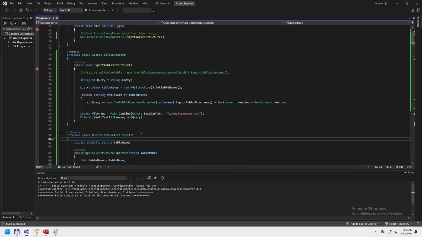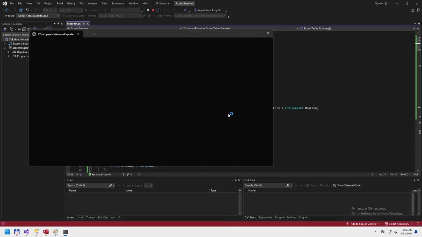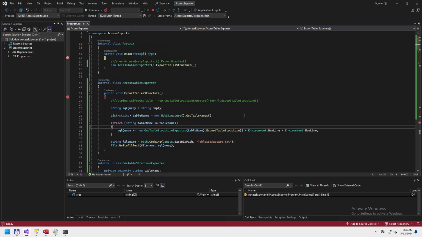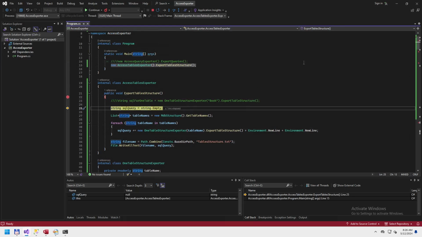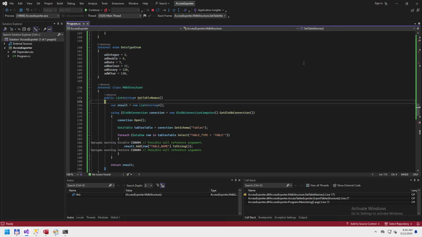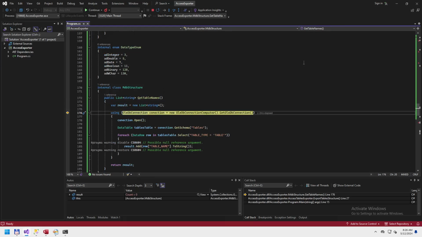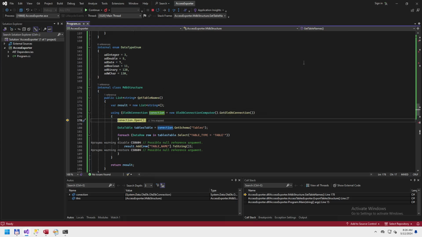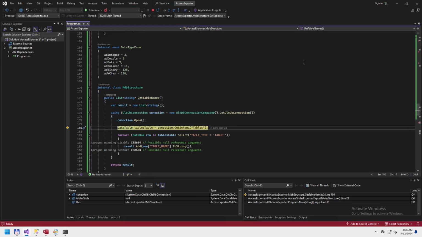Let's see how we export the structure of all of the tables. For that, we need to know the names of all of the tables in Access. We don't need this breakpoint anymore. Get table names. We have the ADO.NET connection string to the Access database. We open it. We get the schema for just tables.